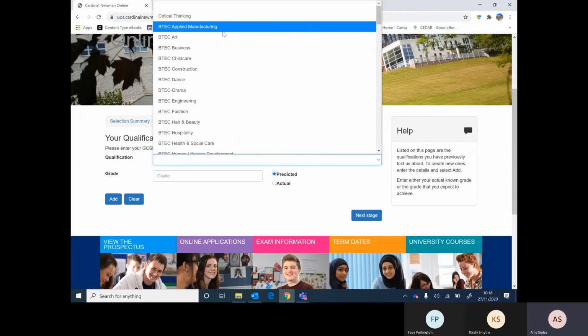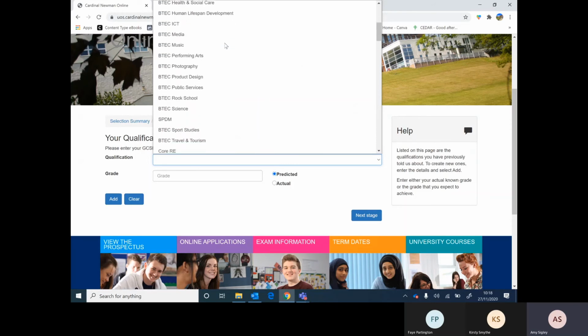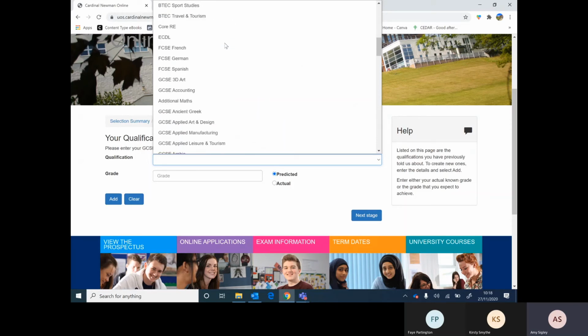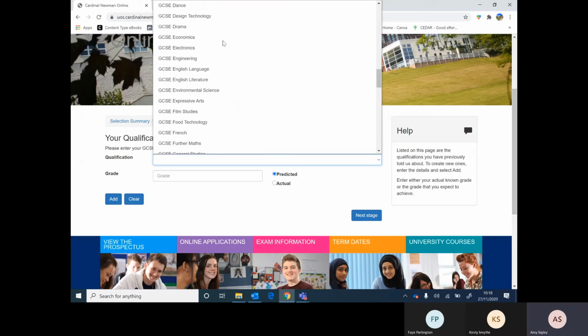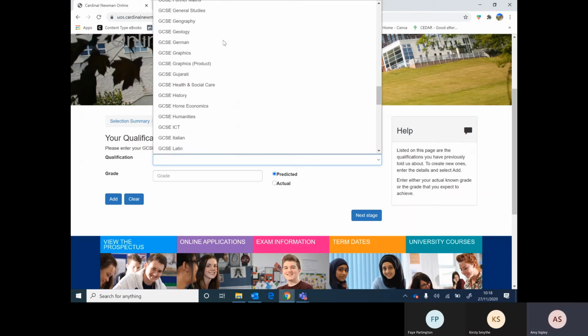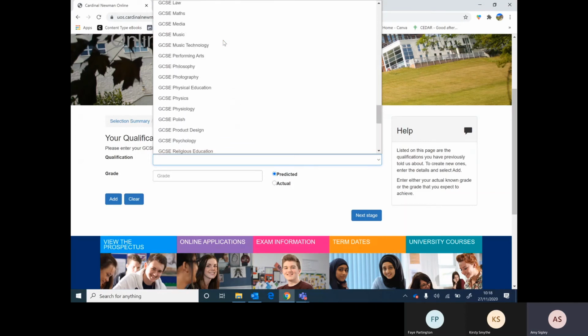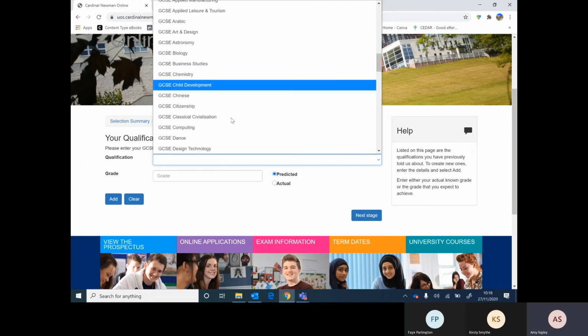Okay, so we start with the BTEC qualifications, so you can see here the list of BTECs, and then we can also see the list of GCSEs that are available. Again, this is all in alphabetical order, so it makes it a little bit easier for you to find the ones that you're studying. You will need to make sure you put all of them on.